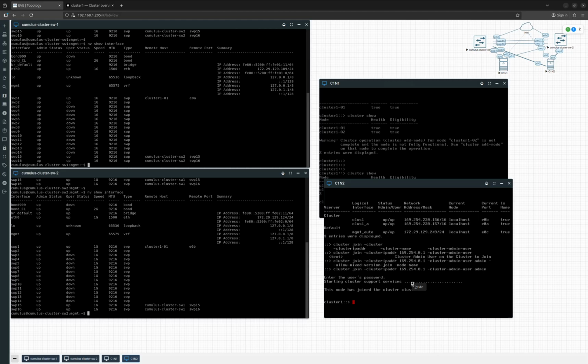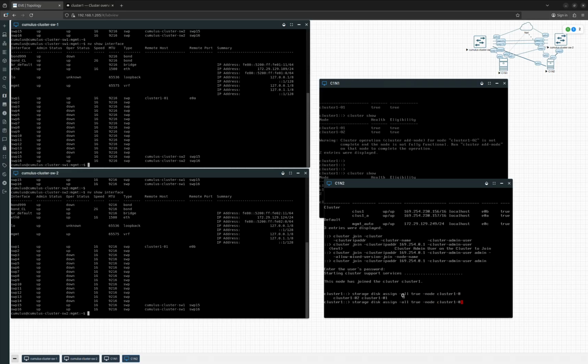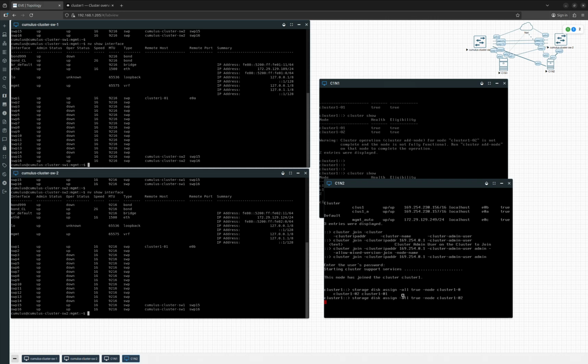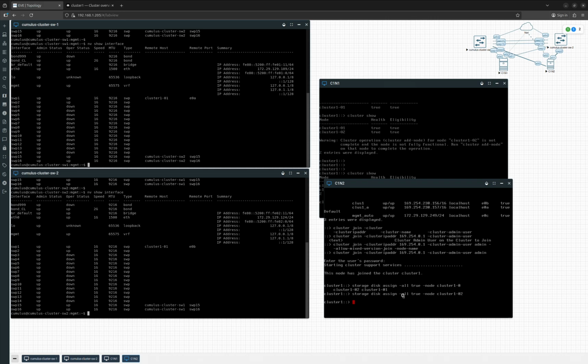So I'll say storage disk assign all through node 2. Then I will allocate the disk accordingly, the disk space accordingly.